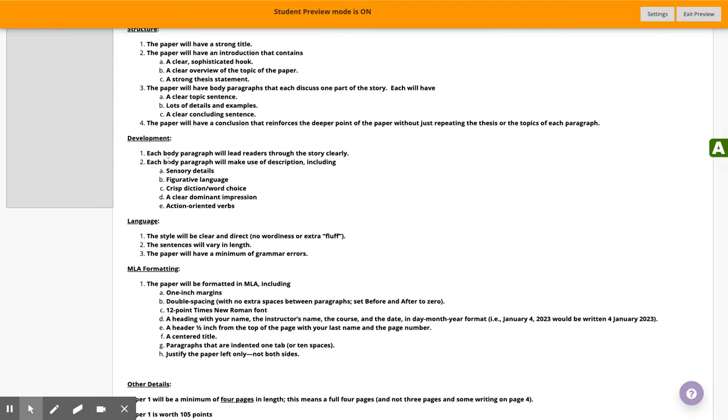So as far as development goes, each body paragraph should lead your readers through the story clearly. Each body paragraph will make use of description, including sensory details, figurative language, crisp diction and word choice, a clear dominant impression, which is part of narrative, and action-oriented verbs.